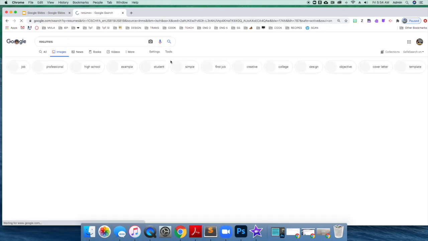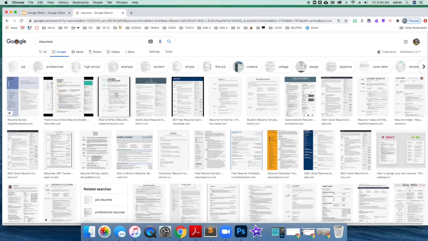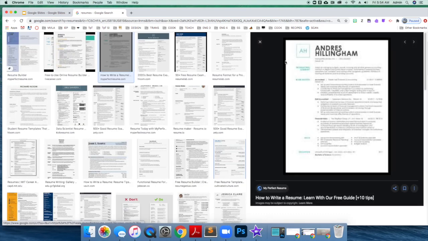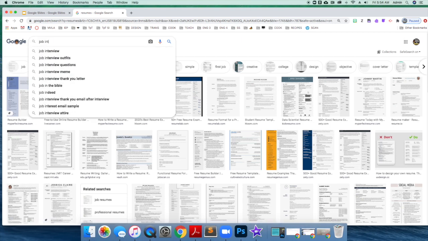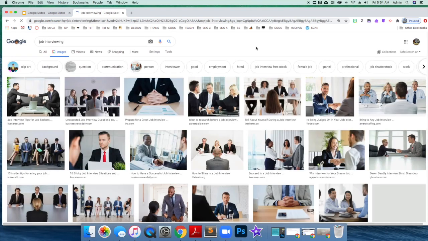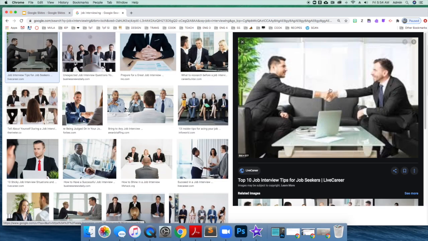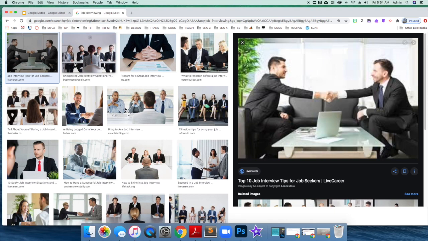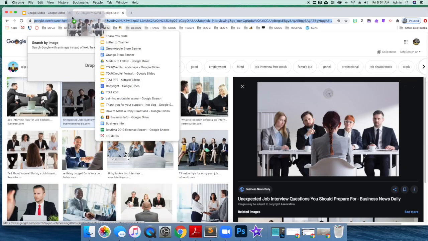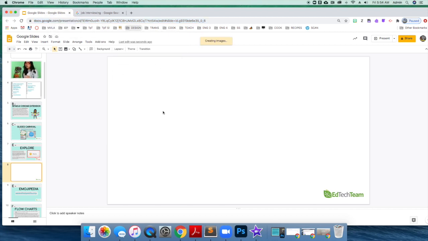And I'm going to look for an image to put on there, and let's say this, let's not use a random resume. Maybe let's do job interviewing again. That was a good topic. So I'm going to go to job interviewing, and I can either copy the image and paste it, or, you know what, that one's pixelated. Let's do this one. Or I can drag it, which is what I'm going to do.